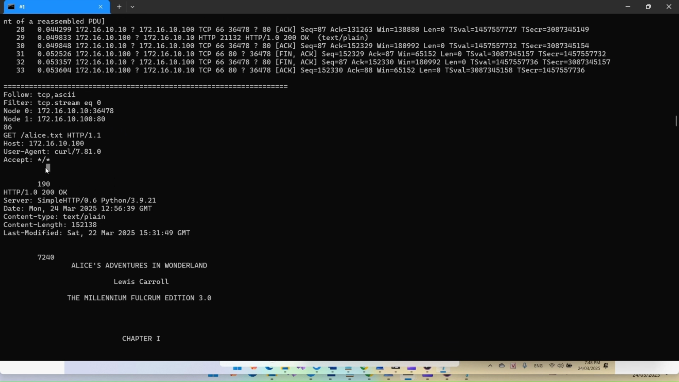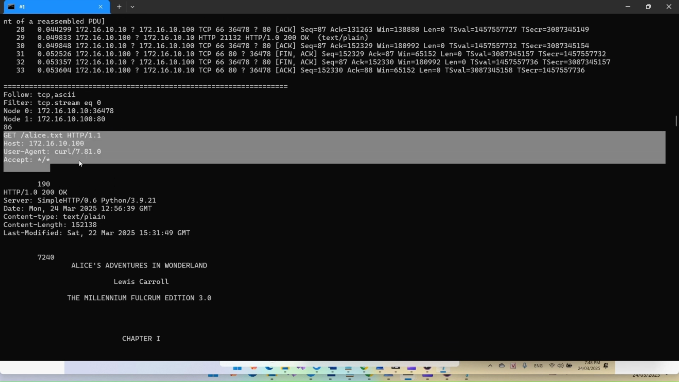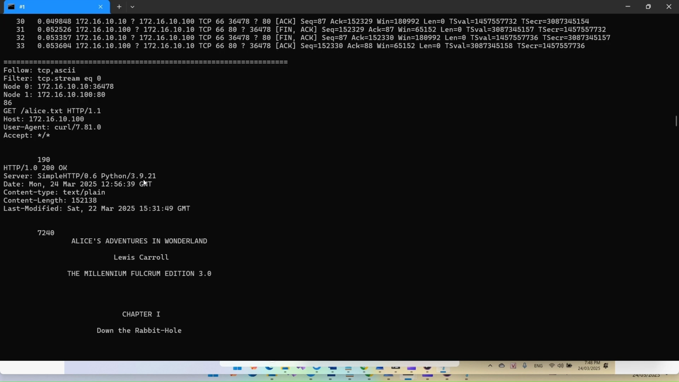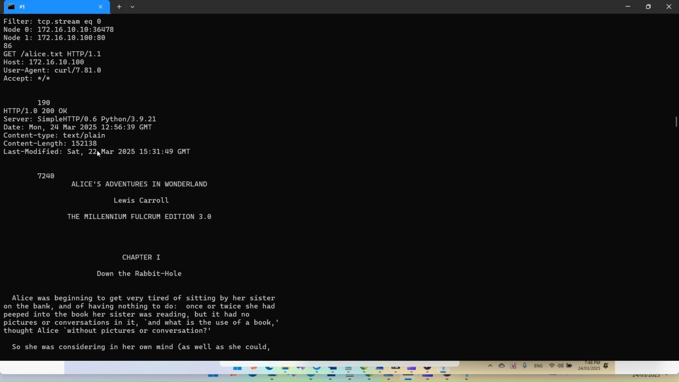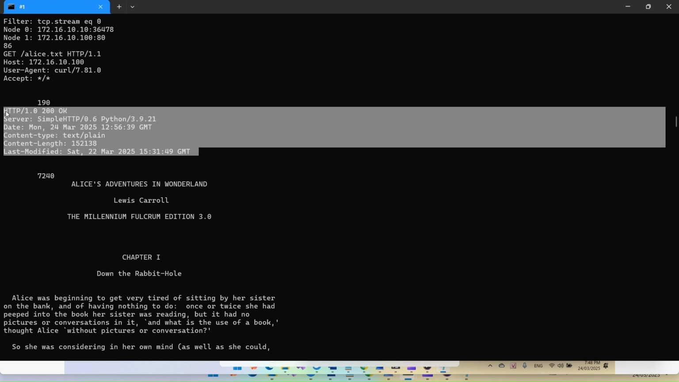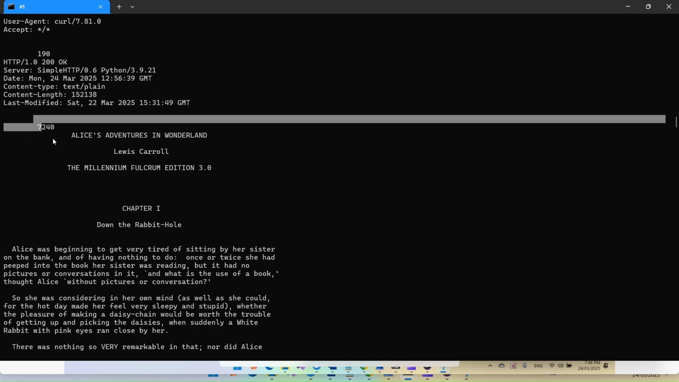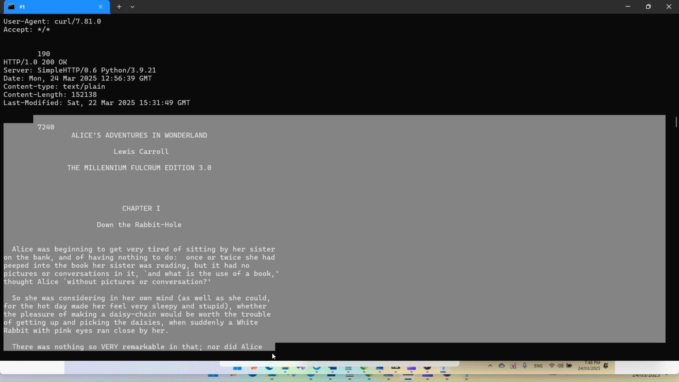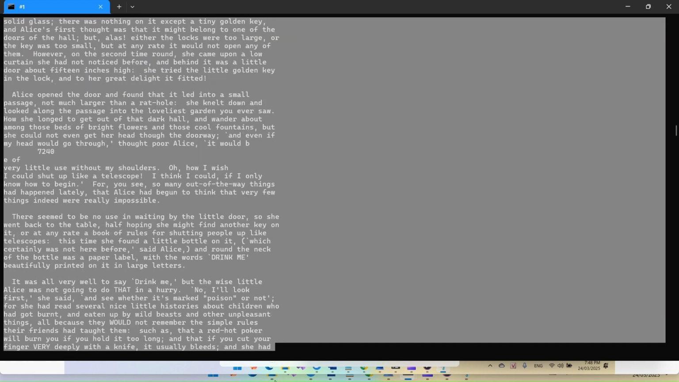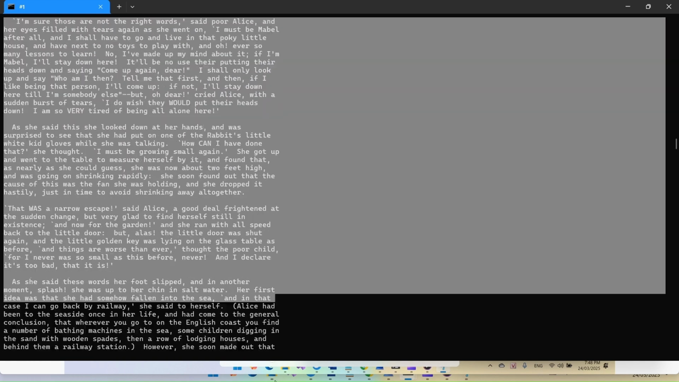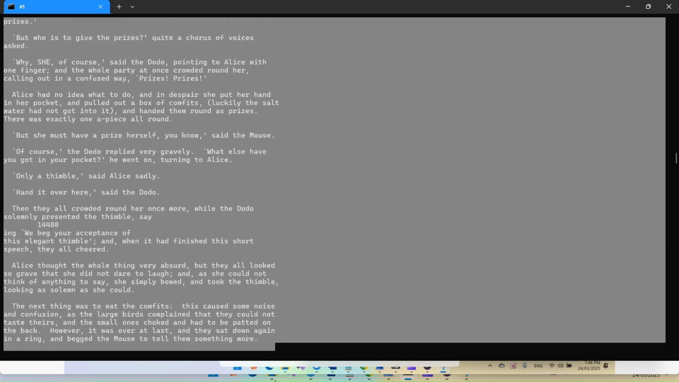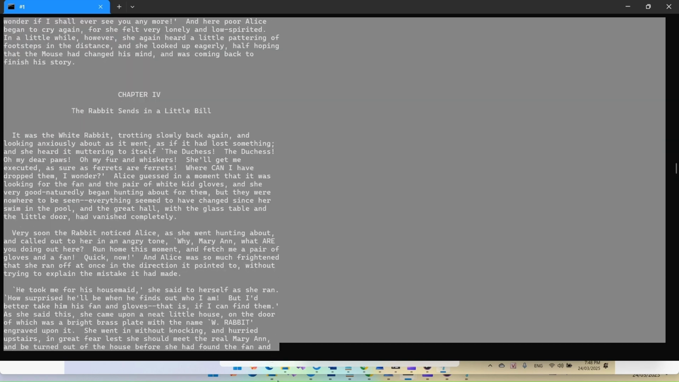This is the HTTP request, and the HTTP response is here. The whole ASCII here is the HTML content of the web page. Oh, it's much longer than I thought.